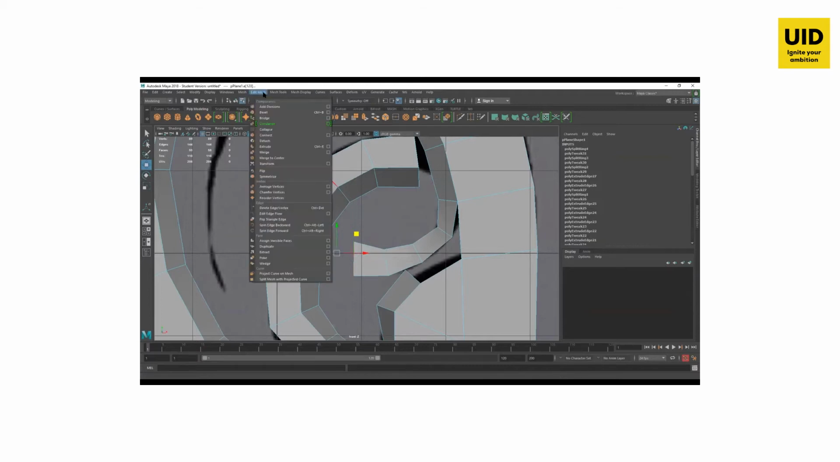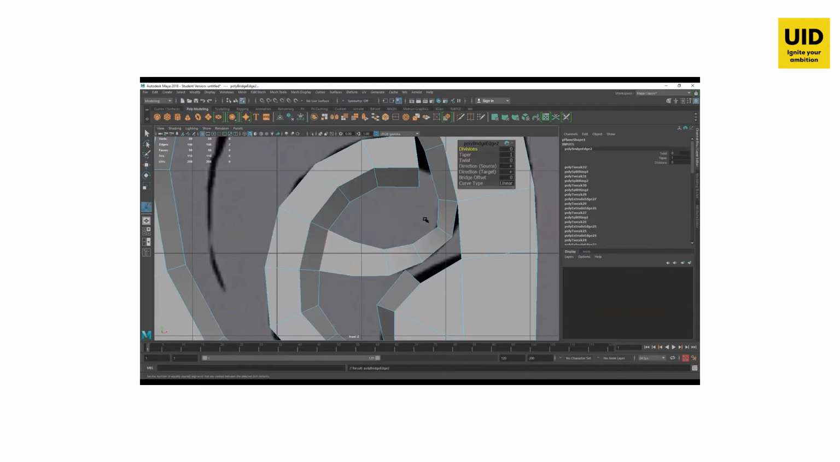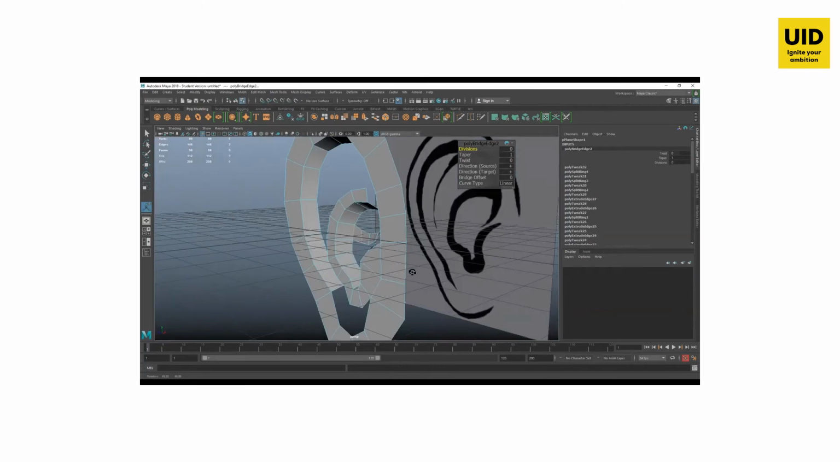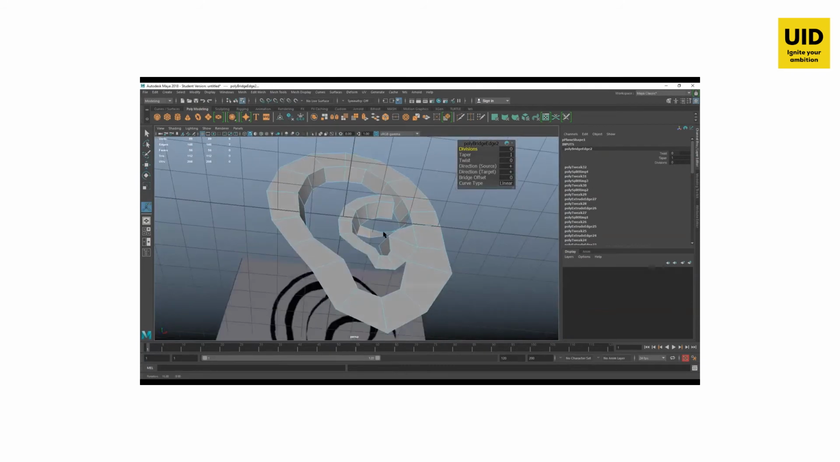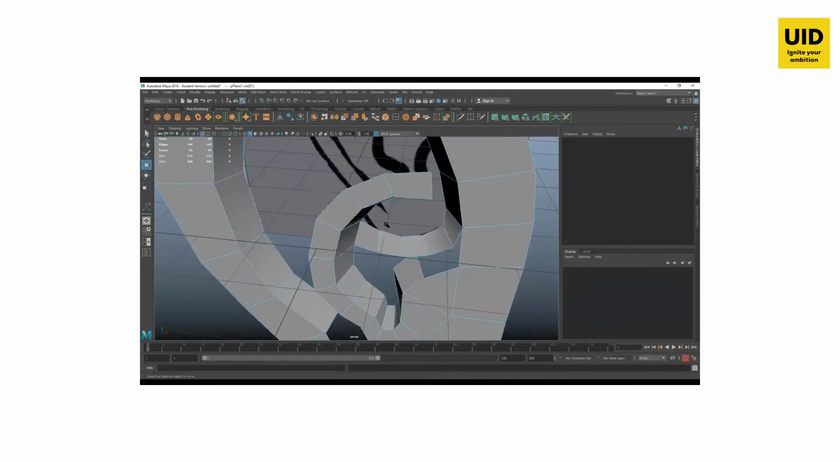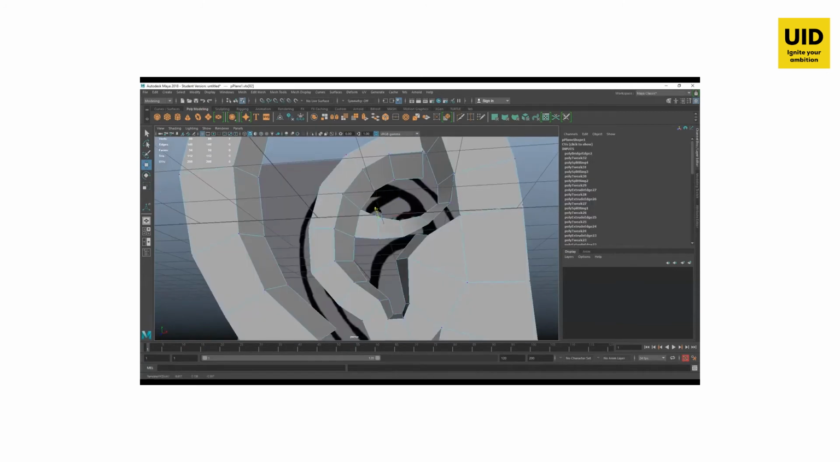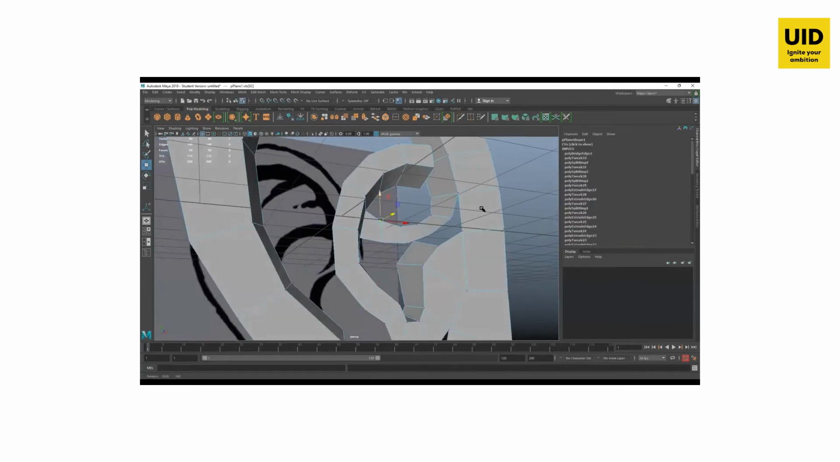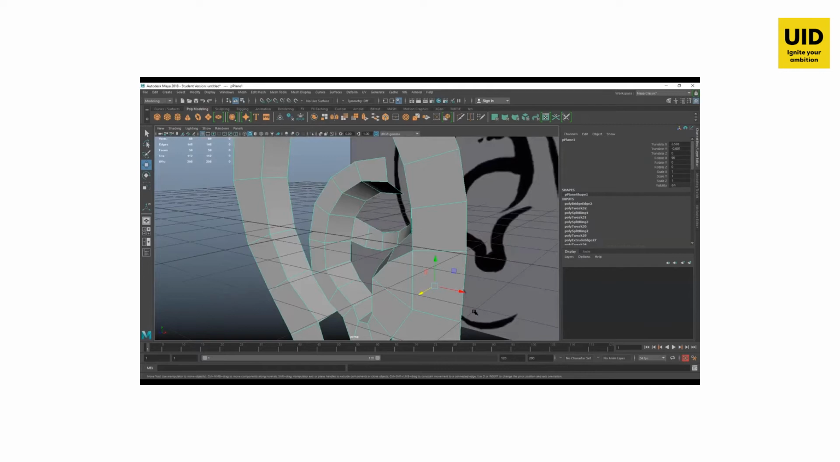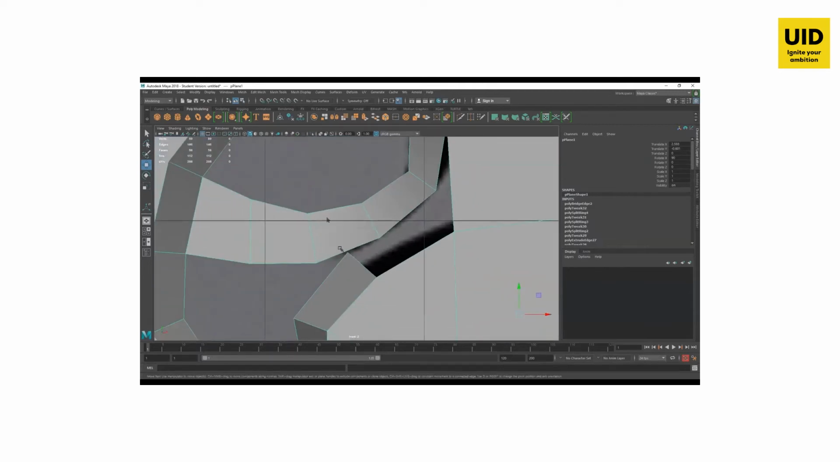Select both of them, edit mesh and bridge. Now we have connected. Okay. So I'll keep this slightly angled. Next we can connect these. Let's keep them at a close distance.